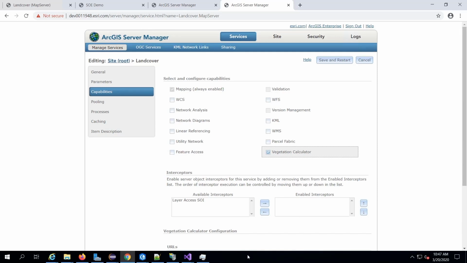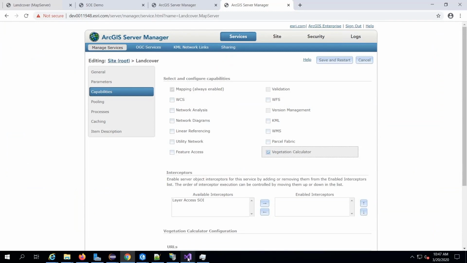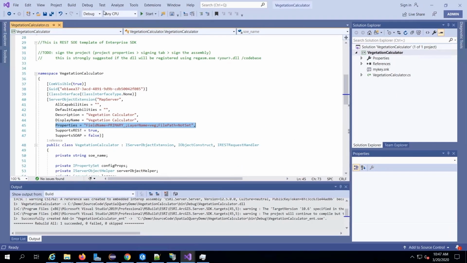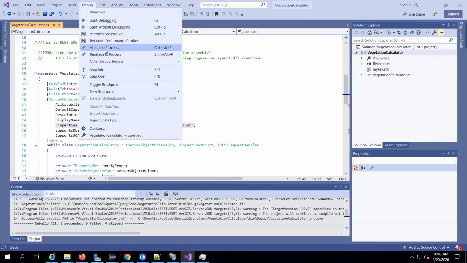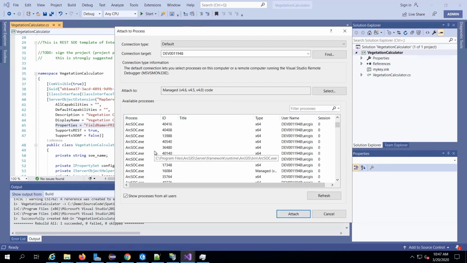So whenever we create a service in ArcGIS Server, it's nothing but an ArcSoc process in the backend. If you see it in your task manager, you will find a bunch of ArcSoc exes running. So to debug the extension, open your Visual Studio project, go to Debug, Attach to Process. And then here I can directly attach my debugger to all ArcSoc processes.